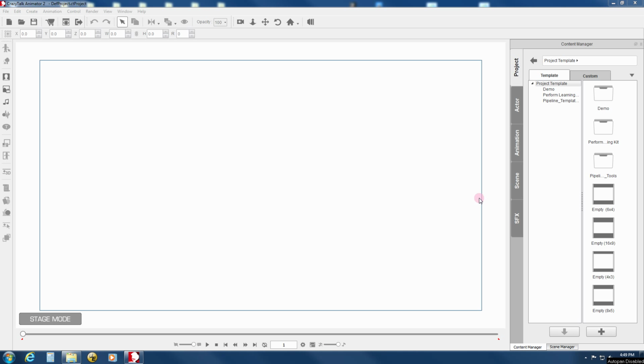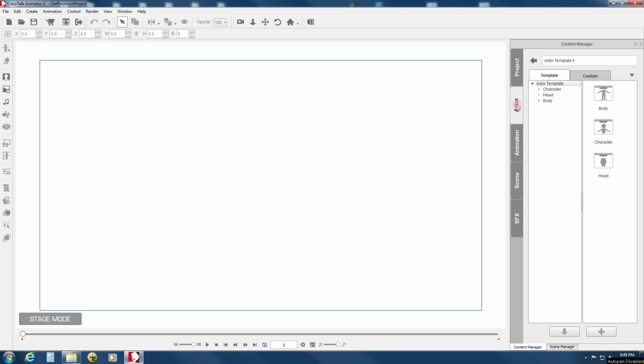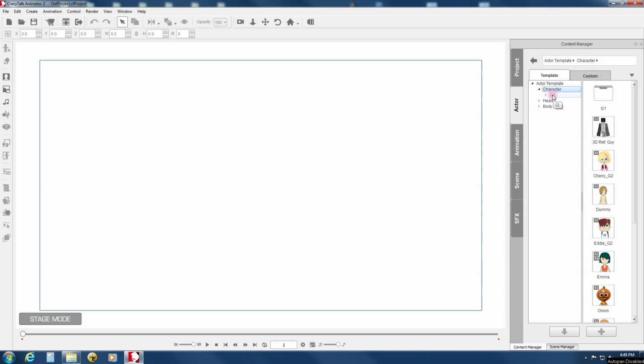Here I've opened up CrazyTalk Animator 2, which defaults up to the Project tab. We'll click on the Actor tab and we'll be on the Template tab within that. We have the actor template, character, head, and body. Now if we expand the characters, we'll see that we have all the G2 characters in the character directory and a G1 directory underneath that with all the G1 characters in it.